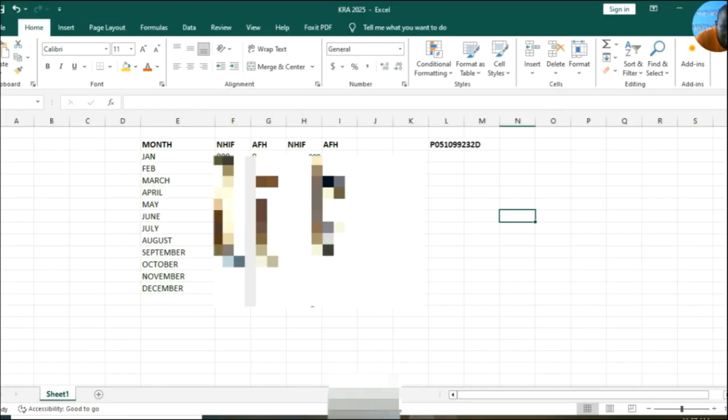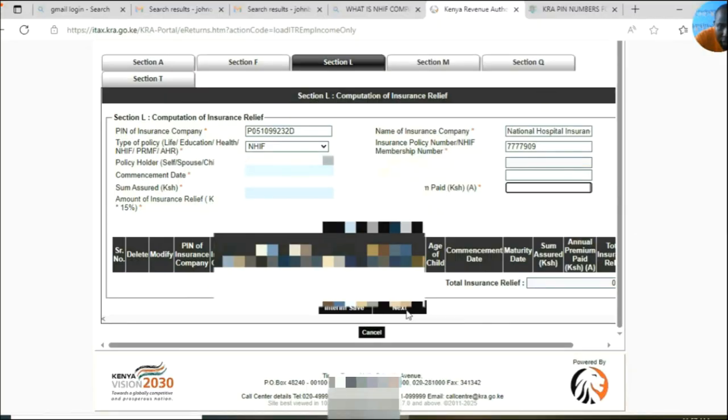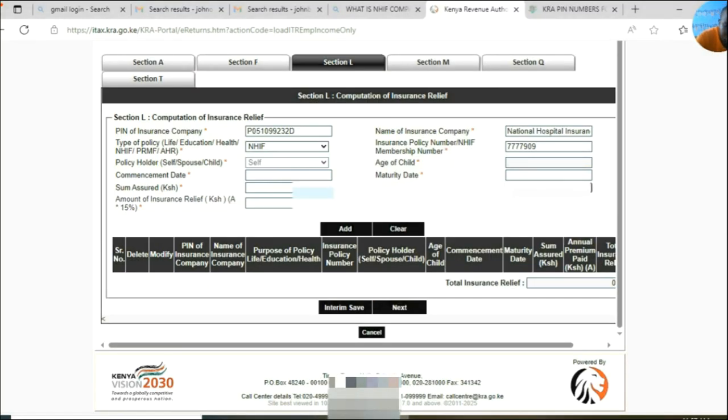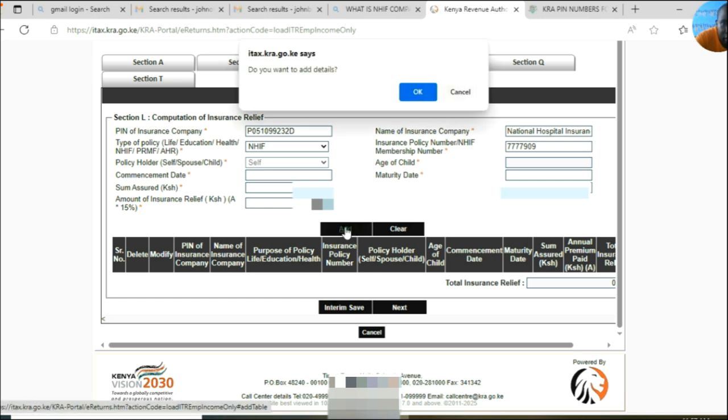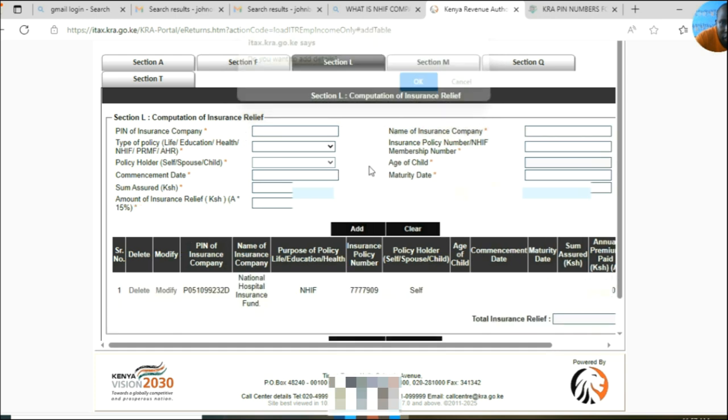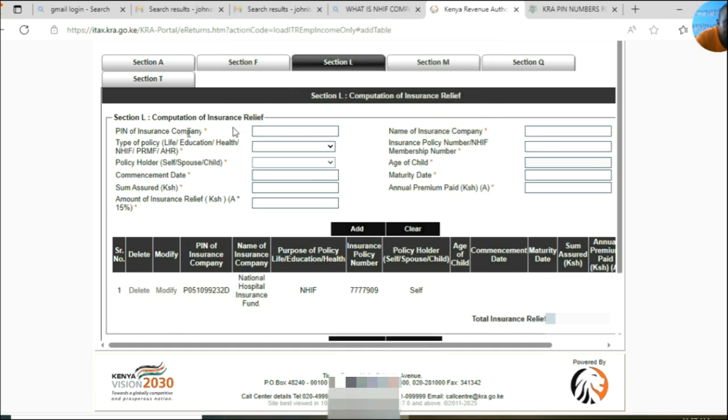I've already done my computation here in Excel. I will just enter for mine. Just do your calculation and enter what you were deducted last year from January to September. You see here it automatically calculates 15% of that premium, and this is the total relief for NHIF for last year. Then you click add. Do you want to add details? Click OK.